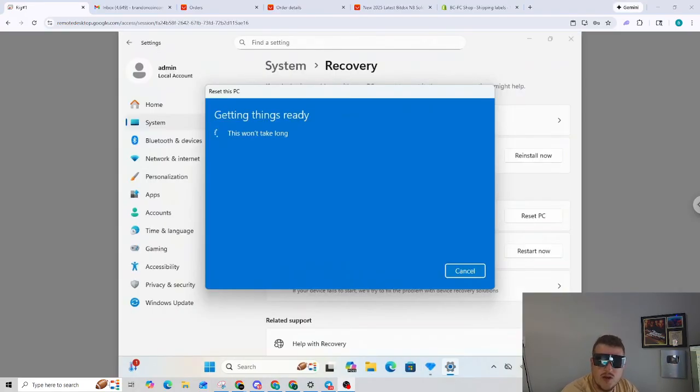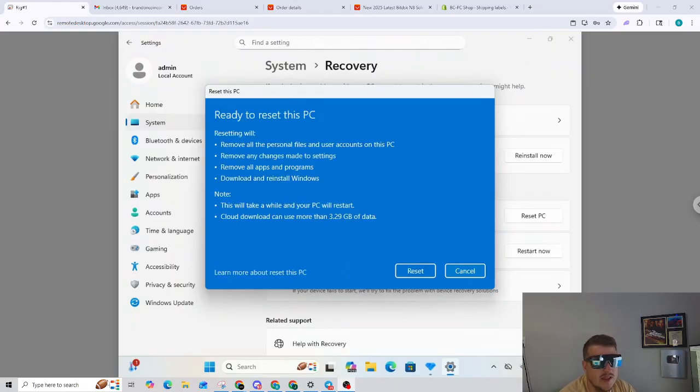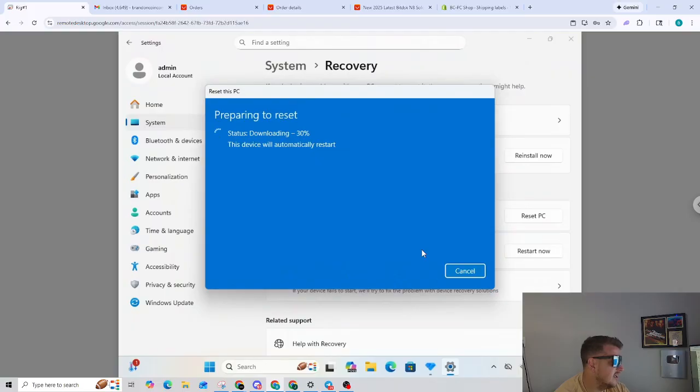All right, guys, so I reinstalled Kryptex and the whole application is still not working correctly. The GUI isn't loading. So I talked to support and they said something potentially happened to that computer. So I'm doing a full reset on this computer. It's gonna remove all personal and user accounts, remove all changes and all apps, and download and reinstall Windows. 3.29 gigabytes. So we're doing a full reset, and then we will be back.